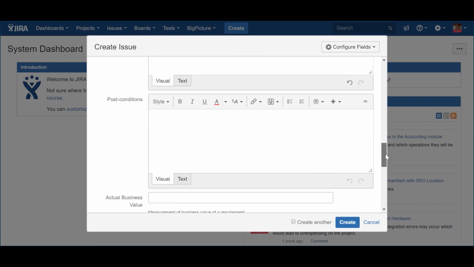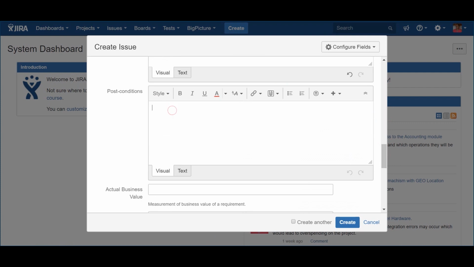Post-conditions. The post-conditions attribute is used to describe the conditions that should be verified when the use case is successfully completed. They are a sort of acceptance criteria that I have described for the user stories, epics, etc. The post-conditions should be described in a clear and objective way so that they can be easily validated.